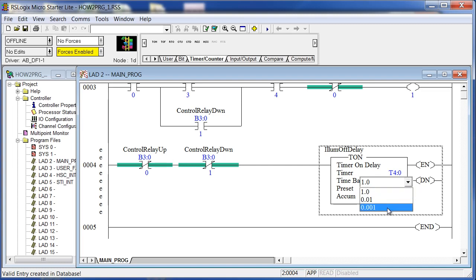Now, I don't know that it'll accept 1/1000th of a second or 1/100th of a second. Usually the MicroLogix 1000 only has 2 time bases, but we're going to leave it 1 second because that's what we're dealing with when we're talking about delaying the light in your garage going off. Okay, so we can verify here, and it's a happy rung.